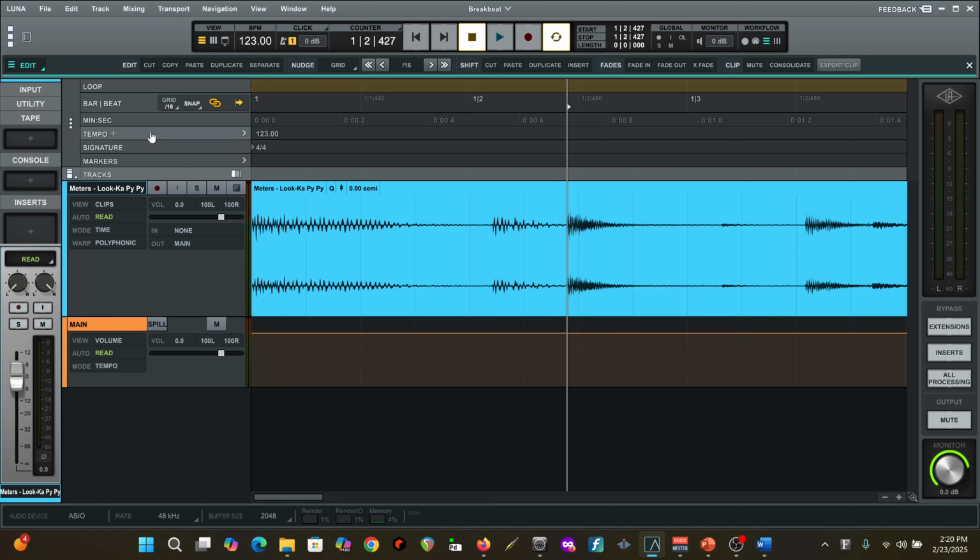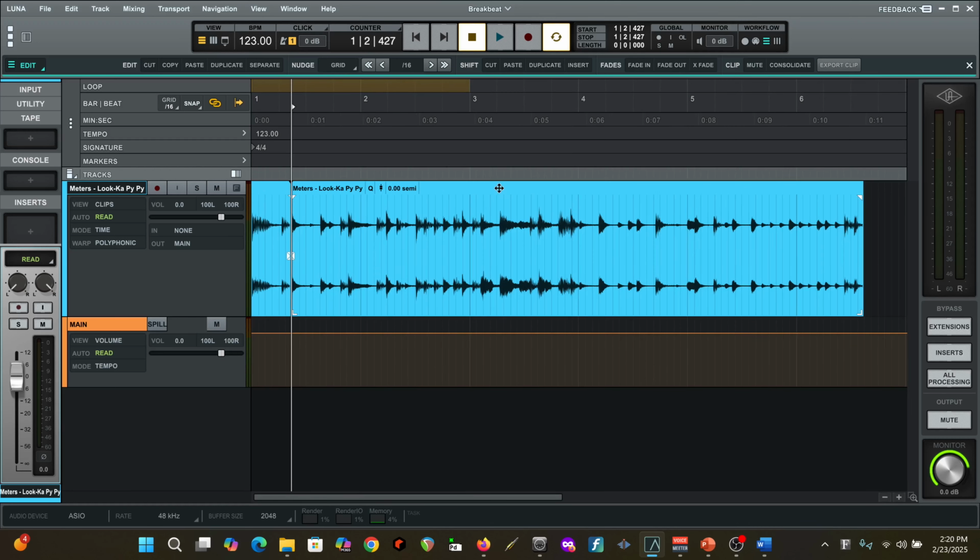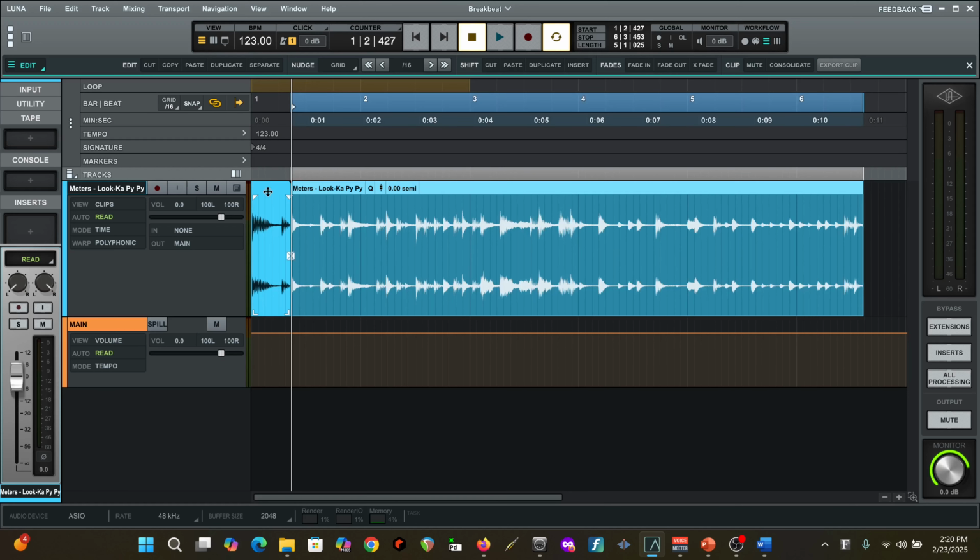So, in order to create a splice, wherever my playhead is on this waveform, if I press separate, what will happen is it separates. Whereas before I had only one audio clip, now I have split that audio clip into two.